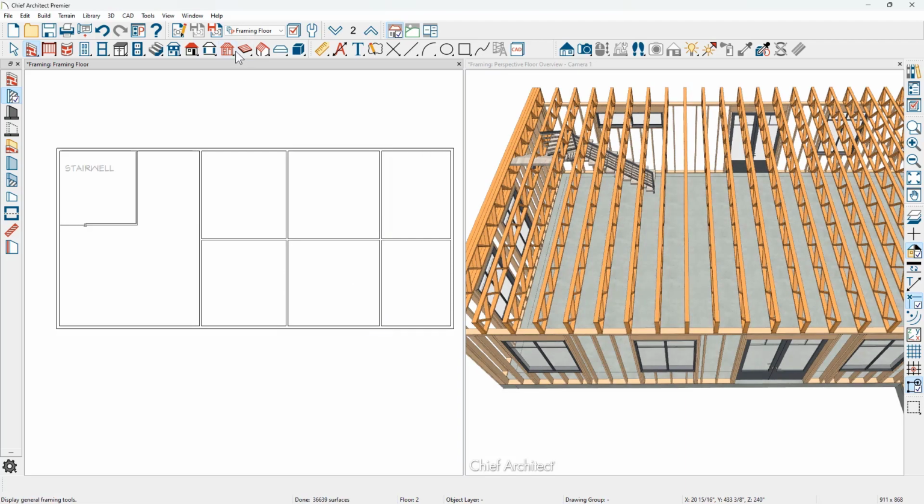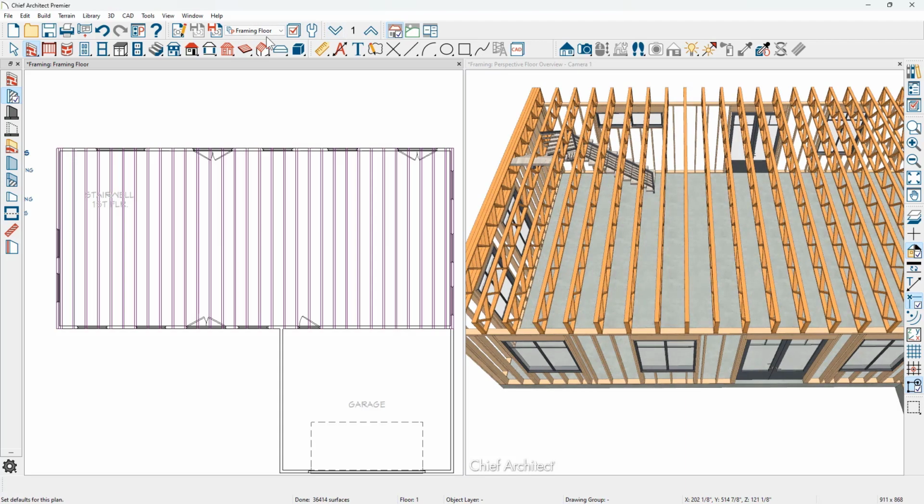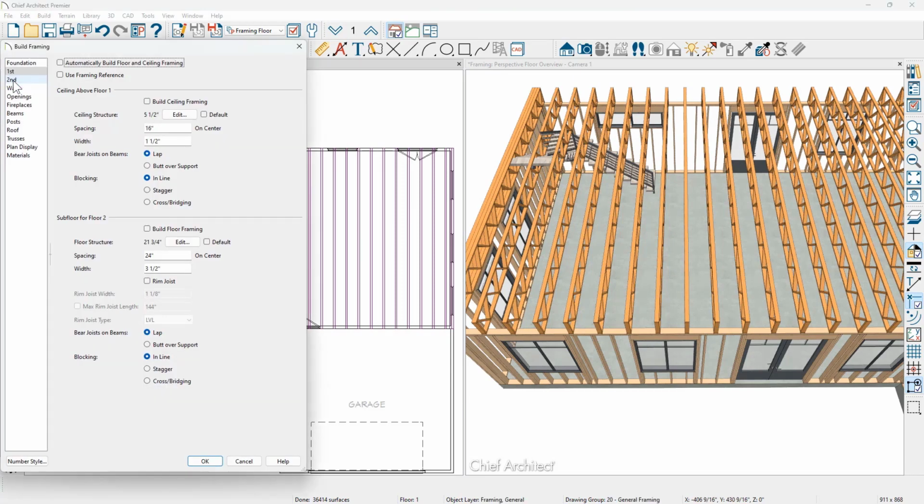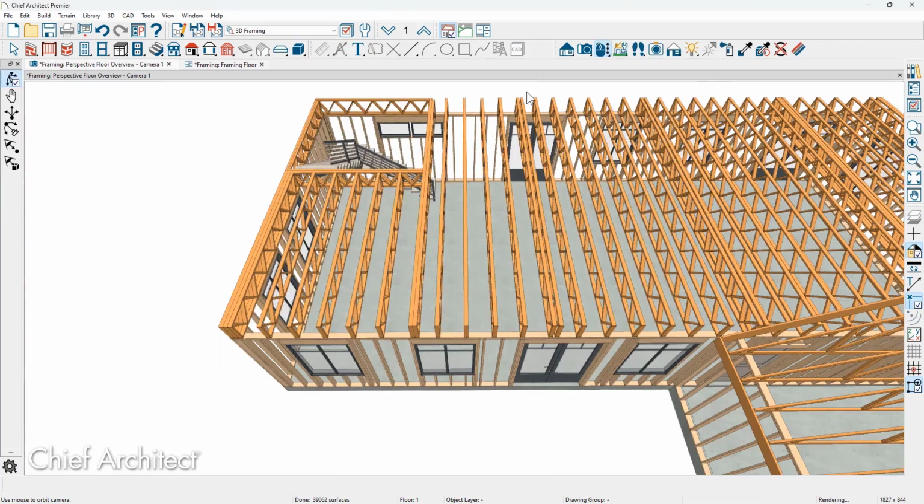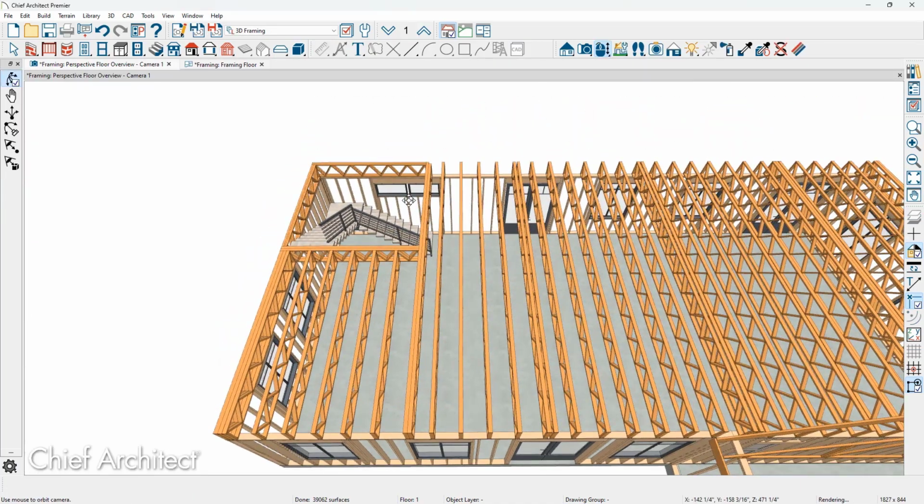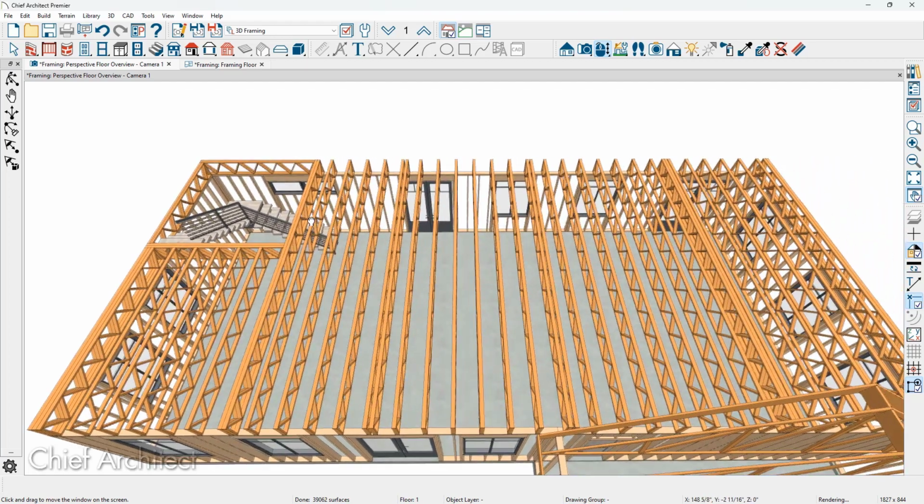Let's move down to the first floor and then open up the Build Framing dialog once again, and let's rebuild that floor framing and take a look at the changes. And you see we have the opening for the stairwell over in this area as we make the 3D view a little bit larger. So the opening for the stairwell happened automatically, and as you slide over, you can see we have a set of double trusses underneath some of those interior walls.